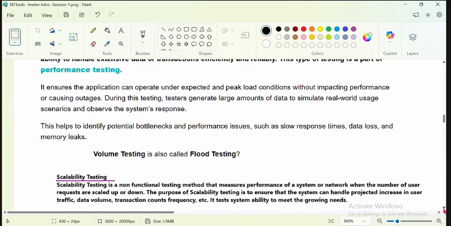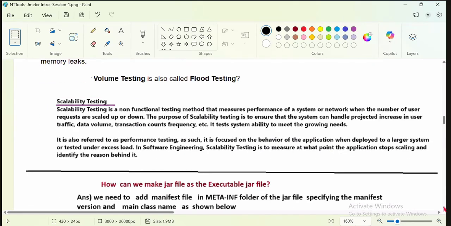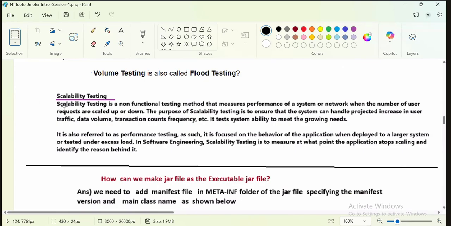Scalability testing, guys. Okay, scalability testing. Tell me, scalability testing is a non-functional testing method that measures performance of a network when the number of user requests is scaled up or down. The purpose of scalability testing is to ensure the system can handle projected increases in user traffic, data volume, transaction count, and frequency, whether the system is able to meet growing needs or not.